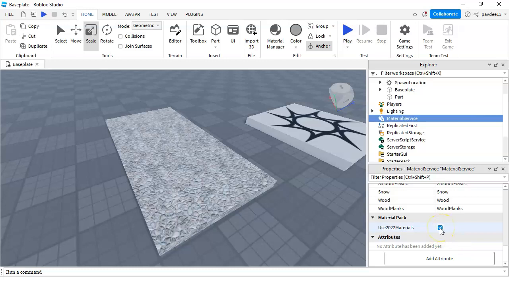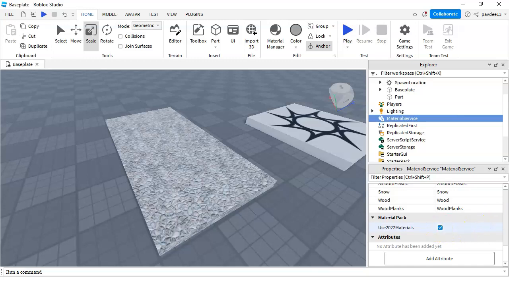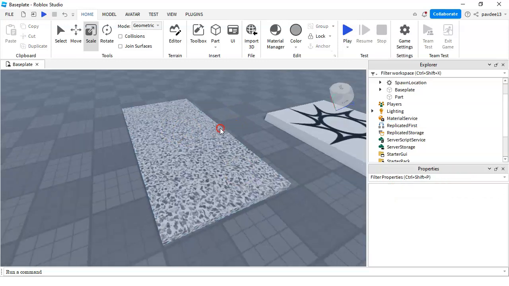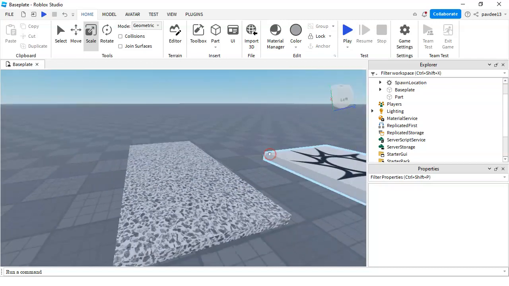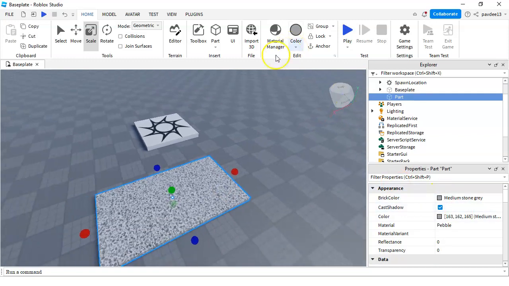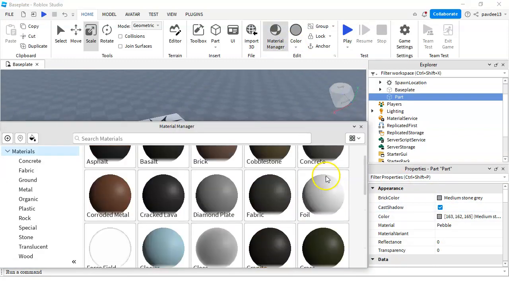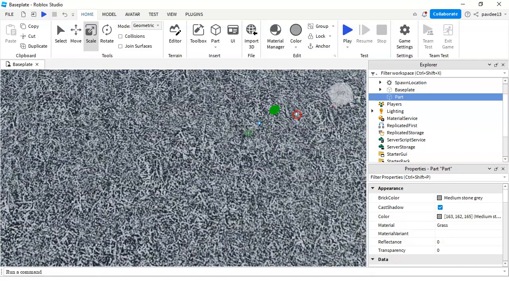Make sure that Use 2022 materials is unticked. Make sure that it's unticked. Then I click the tick. As you see, it's a much better kind of pebble for me for a railway. And it's now also got all the original materials that Roblox has.